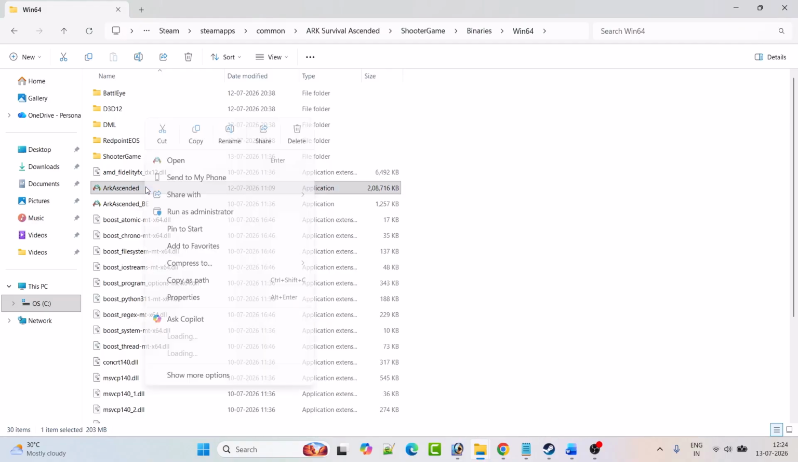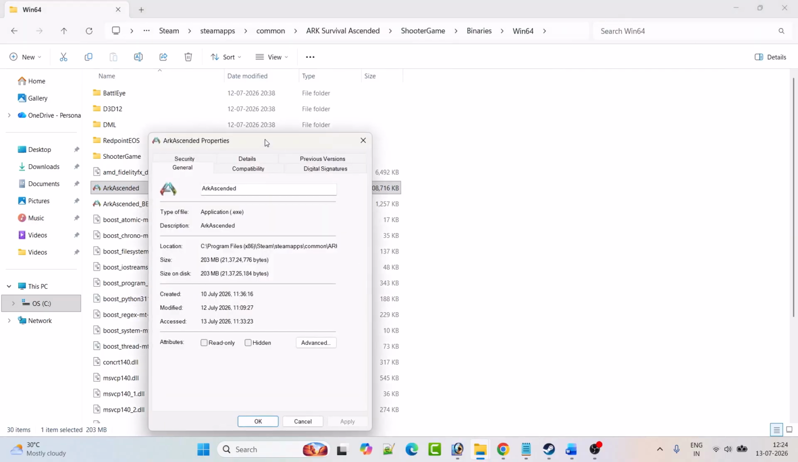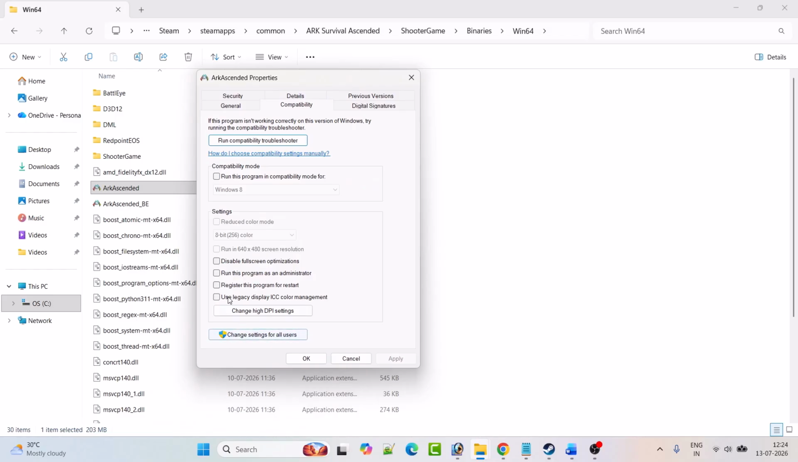If that doesn't work, then right click on it and then select properties. Then go to the compatibility tab and check mark run this program as an administrator, hit apply, OK, and then launch the game from the game installation folder and check. If that also doesn't work, then also check mark run this program in compatibility mode for. From the drop down select Windows 8, hit apply, OK, and then double click this ARK Ascended exe file and then try to launch the game and check.